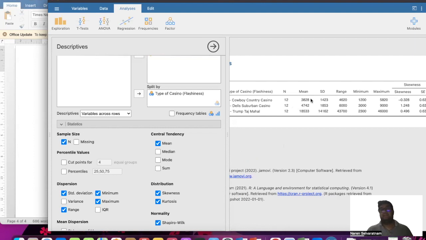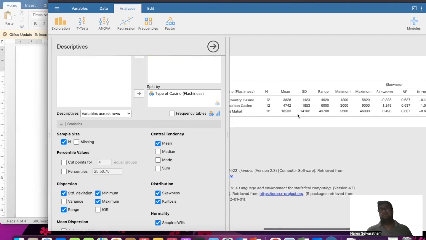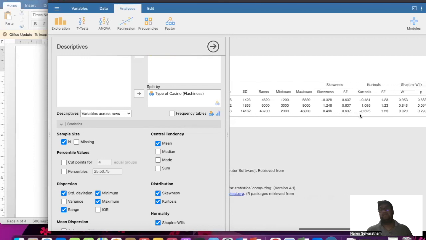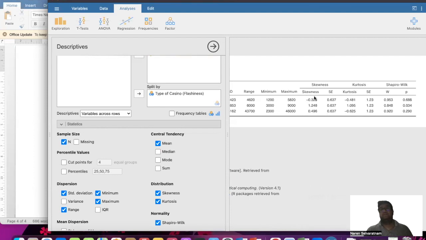Cowboy is the least flash. It has a mean spend of 3,828. It has risen to a 4,700 in the Dell Suburban, and it has risen to a 18,000 in Trump Taj Mahal. The ranges are given here, minimums and the maximums are given here. Let's go through skewness and kurtosis data. Now, these values should be closer to 0 to indicate that the data is not skewed. But if you notice here, the second one, Dell Suburban Casino, it indicates a positive skewness value, which means the data tends to have a bit of a tail to the right side.